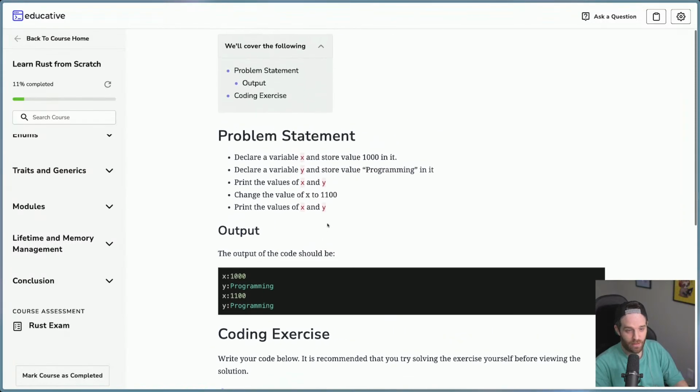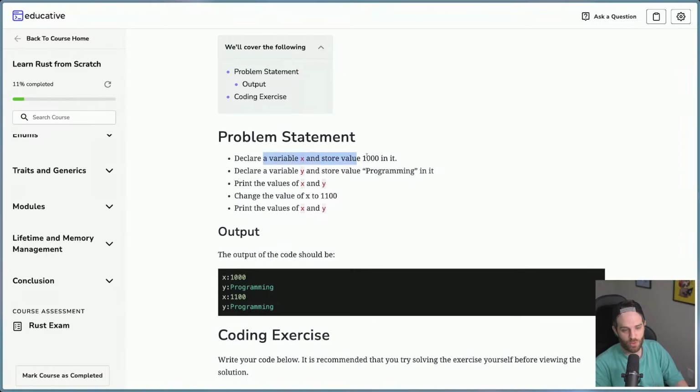What am I supposed to be doing here? Declare an X variable and store the value of 1000 in it. Declare a Y variable and store programming in it. Print the value of X and Y. Change the value of X to 1100. Print the value of X and Y.